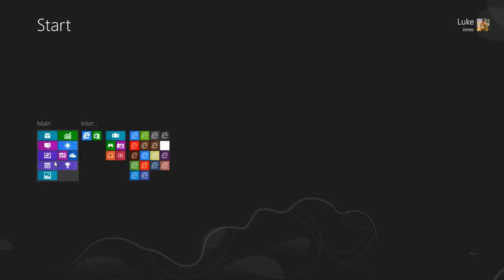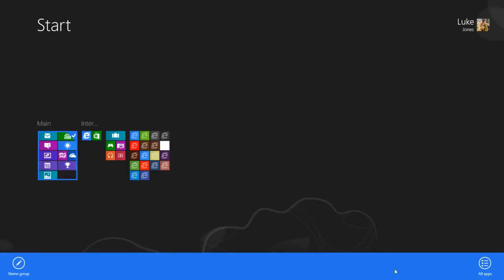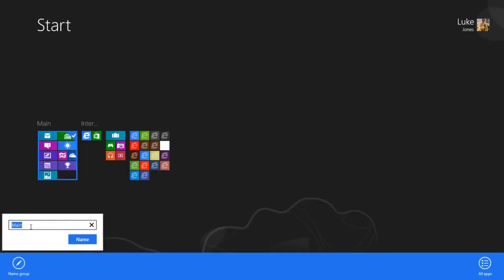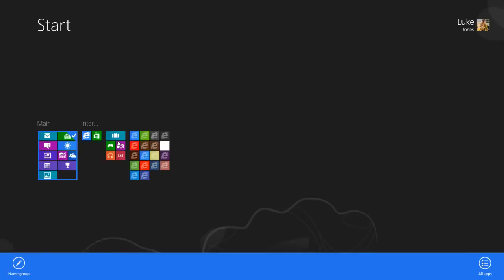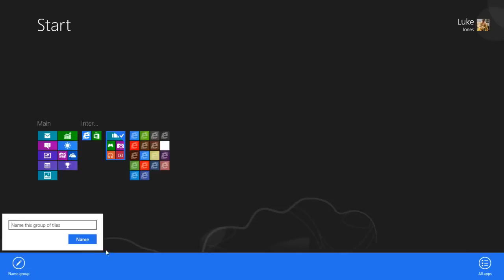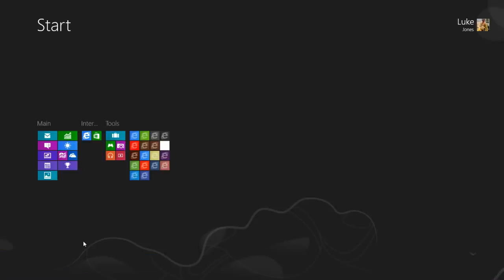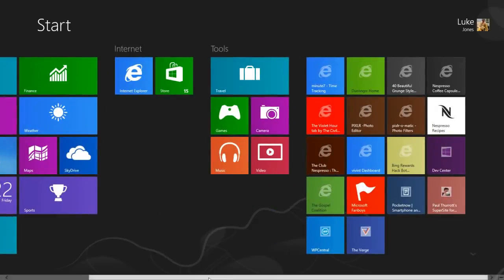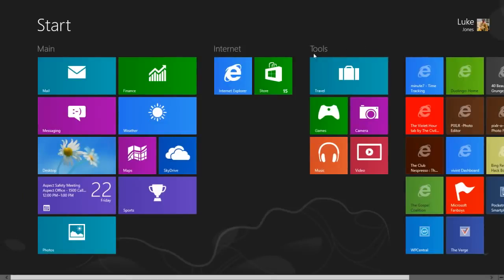So if I right click a group, I get a toolbar and I can say name the group. I've already named that group, so say I want to name this group over here. If I right click it, name group, and I'll call this, I don't know, tools. So now that group is named. If I want to get back to the zoomed in full mode of the start screen, you just click and it brings you right back. And now that group is named.